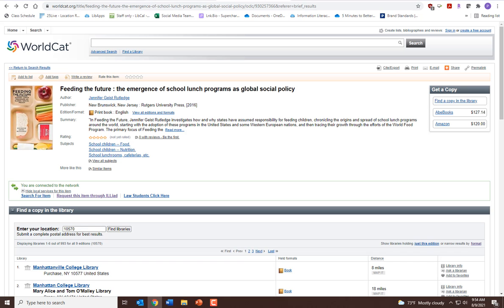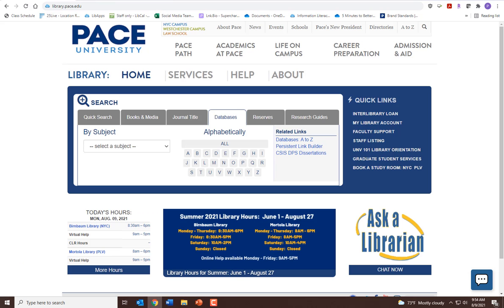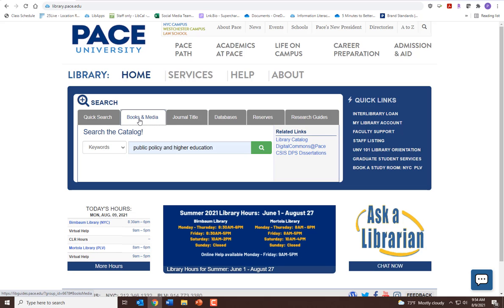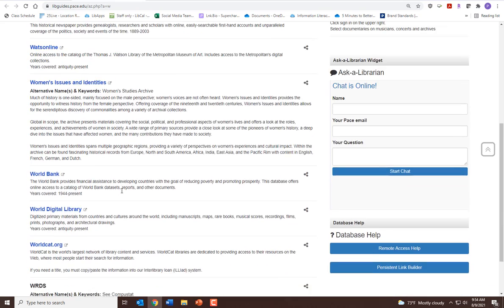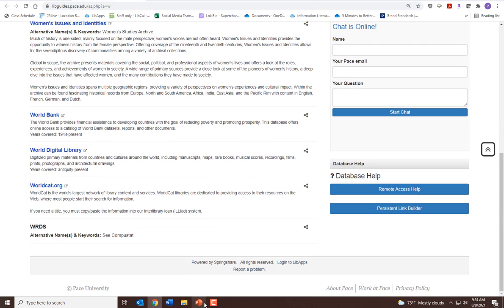So again, that's if you're searching in the Worldcat catalog, which you access on the library homepage by going to Databases. So if you want to search what the Pace library has, you can click on Books and Media. If you want books beyond the Pace library, you can click on Databases, go to W, and use worldcat.org.